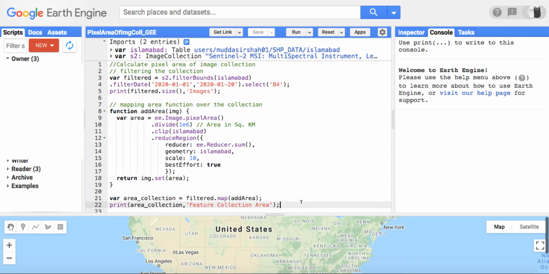In this video I will teach you how to calculate pixel area of every image inside an image collection and return its value on console as feature collection containing the area property. To calculate pixel area of single image or band, please watch my video tutorial on that.